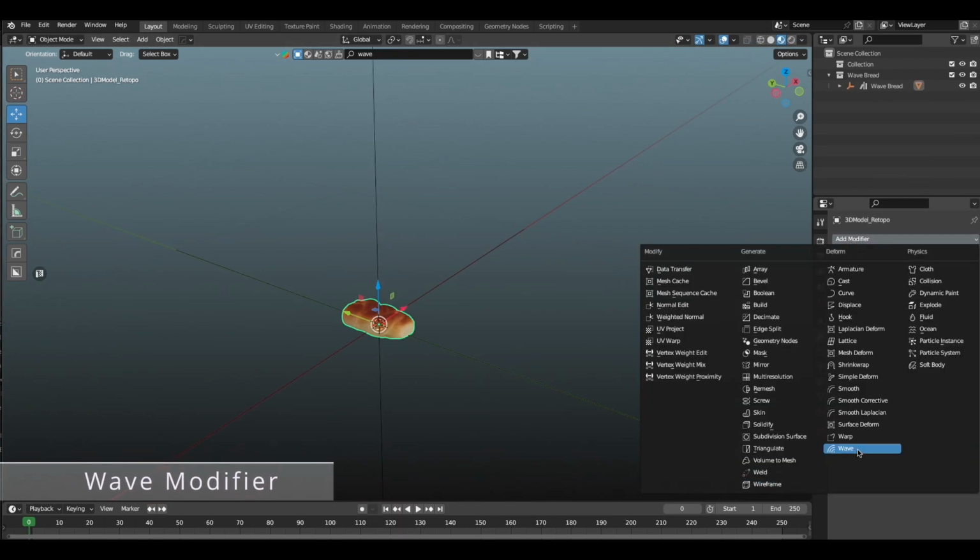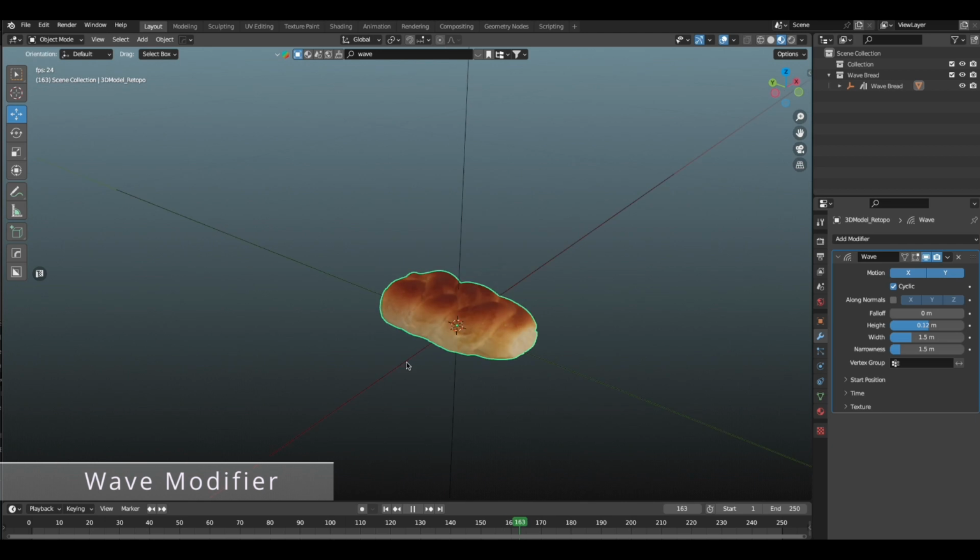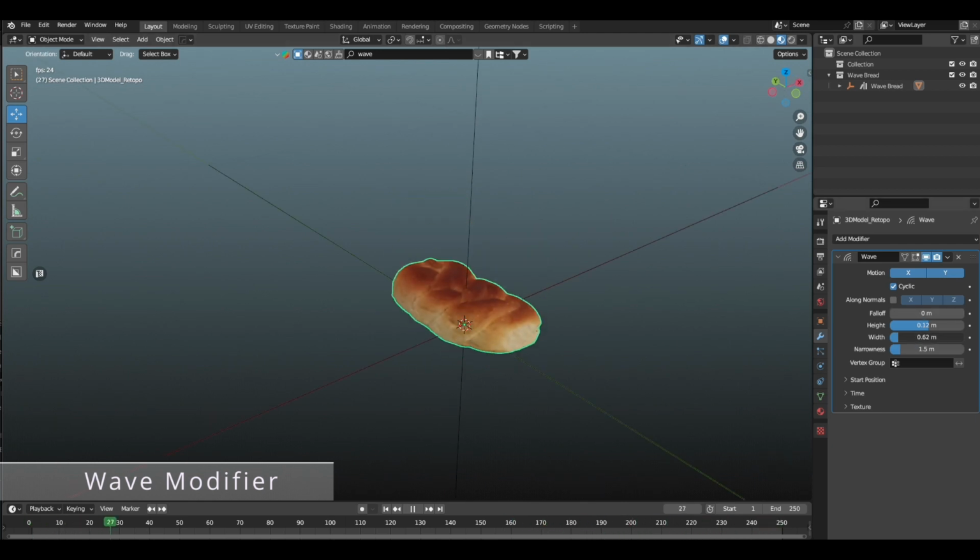Wave modifier. The wave modifier creates ripple-like deformations across your object, mimicking the appearance of waves. It's a fun way to animate surface effects, making it perfect for creating water waves, shockwave effects, or animated fabric ripples.